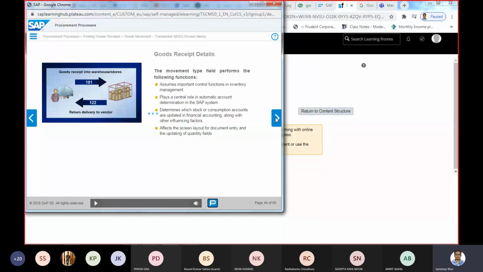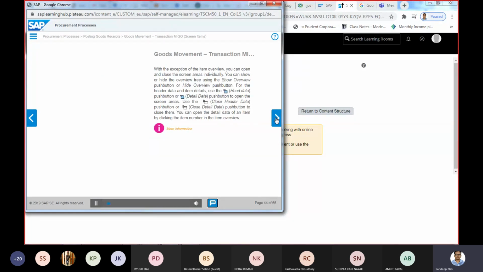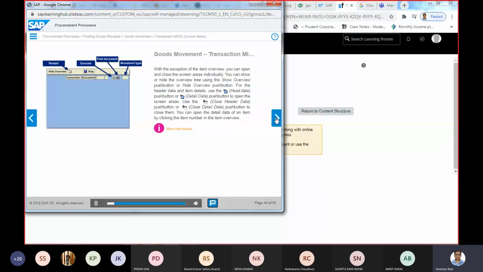Okay, in the goods receipt, you need to mention that movement type also. So you can see, for movement type, you can find out goods movement. Okay, so you can see here, this is the movement type.